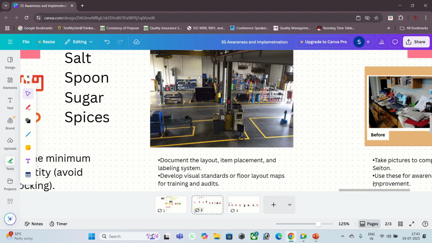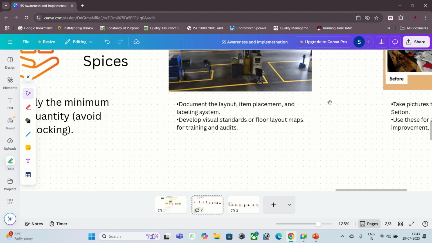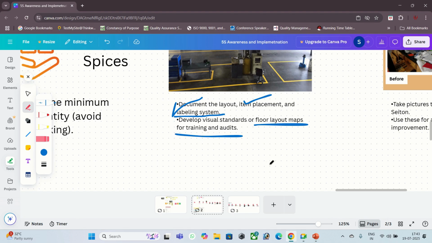So what are the necessary tasks we need to do at this step? We need to document each and everything: document the layout, item placement, and labeling system, and then develop the visual standards or floor layout maps for training and audits.